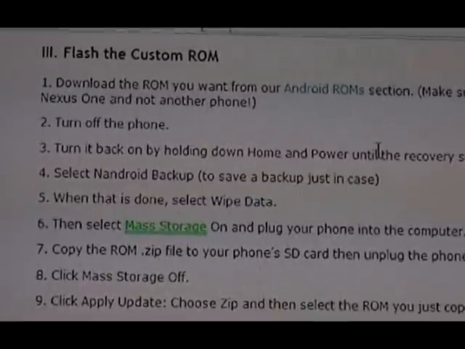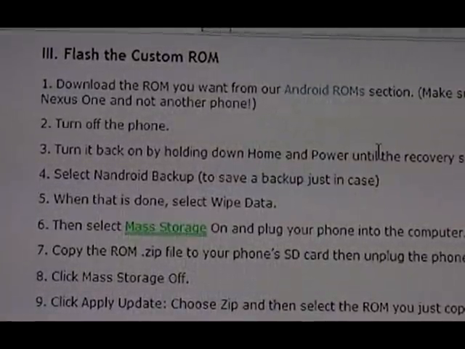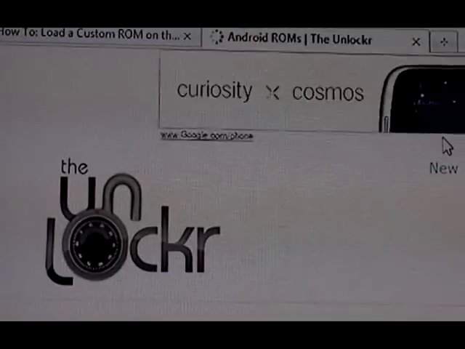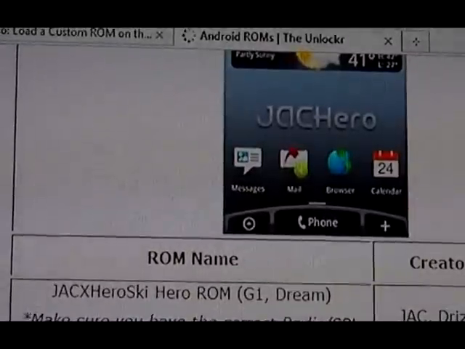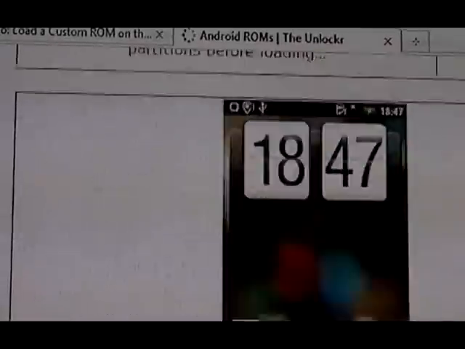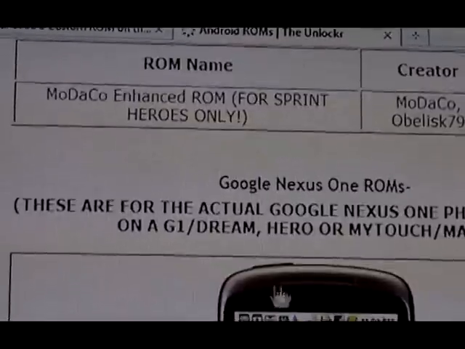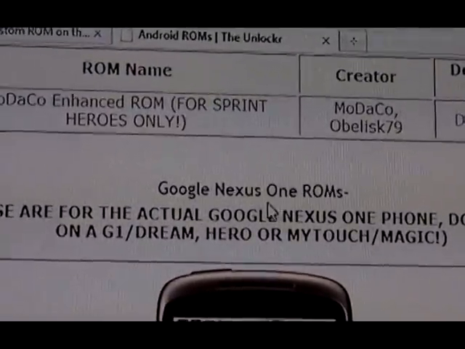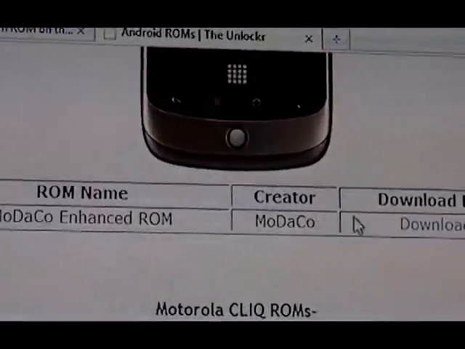Okay, so now that we have a custom recovery image, we're going to download a ROM. So on our site, you can click on the Android ROM section link I have here. Scroll down until you find the Google Nexus One ROMs. Make sure that it is a Google Nexus One ROM and not for some other phone. And we only have one right now, which is Modaco's. So we're going to click download.